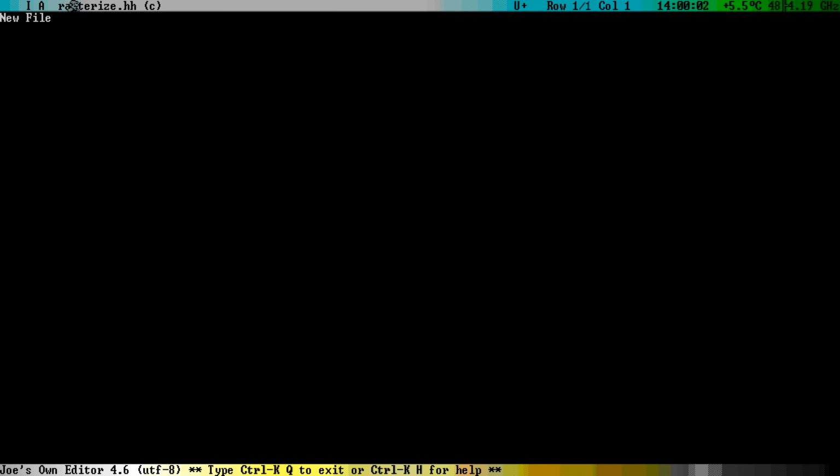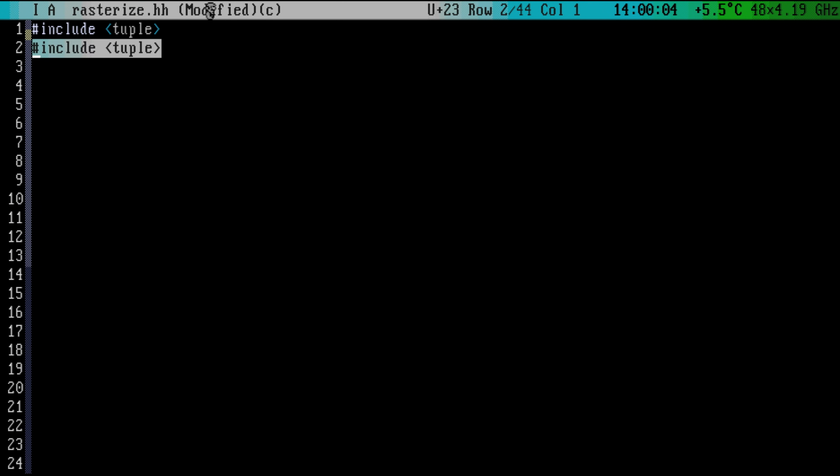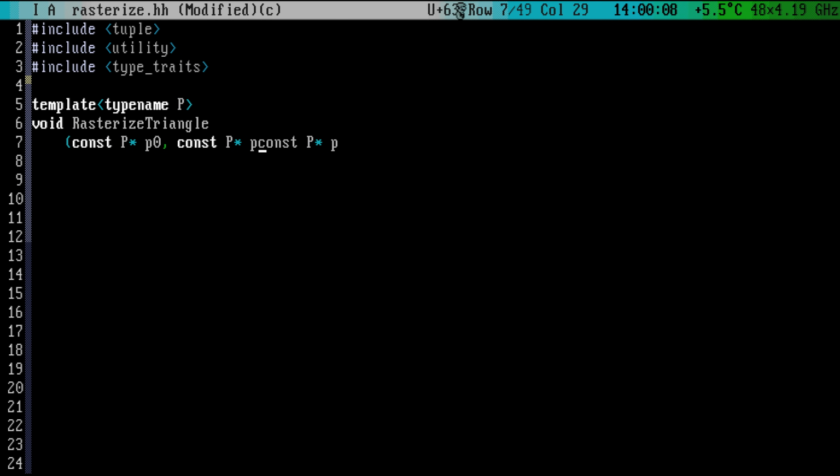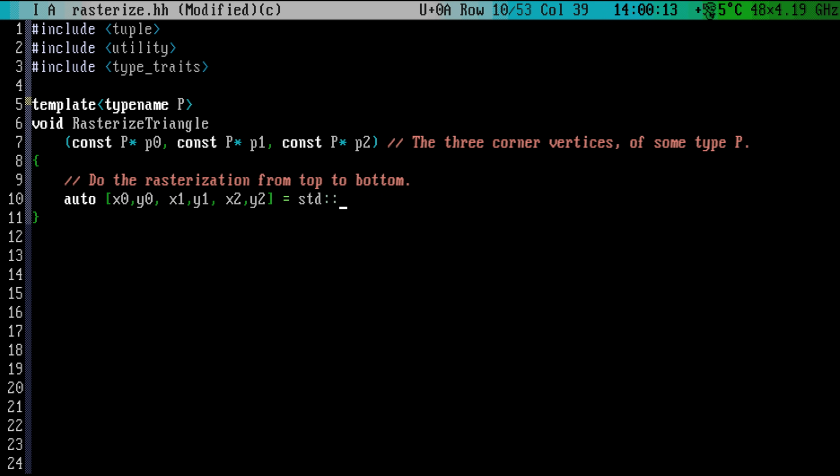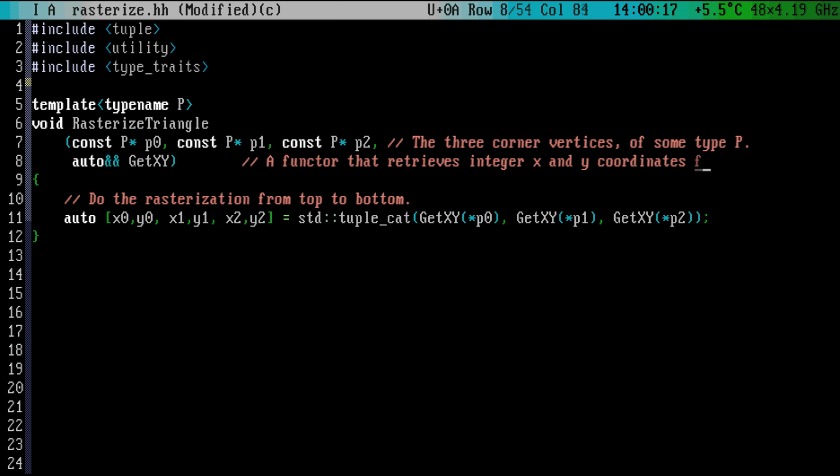Let's put this into code. We begin with a function that does triangle rasterization. This function takes the 3 edge points of some type. We don't care what the type is, just as long as the user also supplies a method for extracting the x and y coordinates for each of these edges.